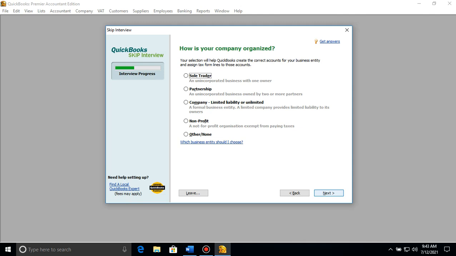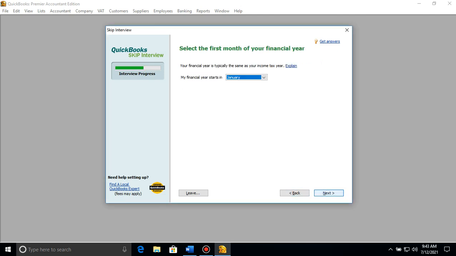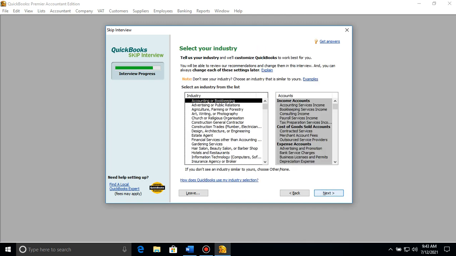Then the next one is, how is your company organized? You can have sole trader, you can have partnership if it is owned by more than one person. Sole trader is if the company is owned by one person. So let me choose sole trader. May I say next? Then select the first month of your financial year. I'm assuming that the first month of my financial year is January. Let me go to next.